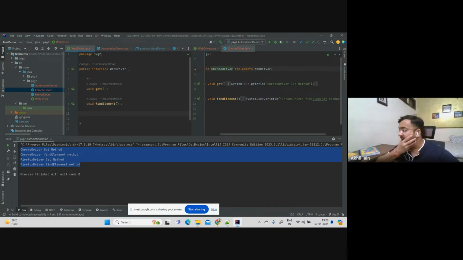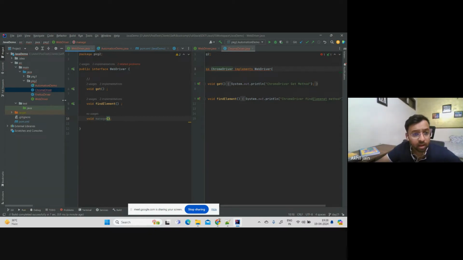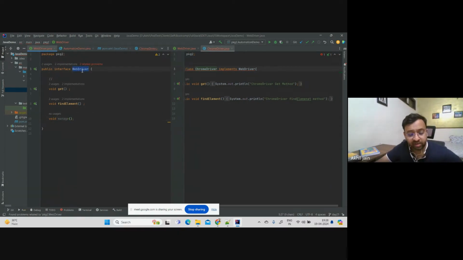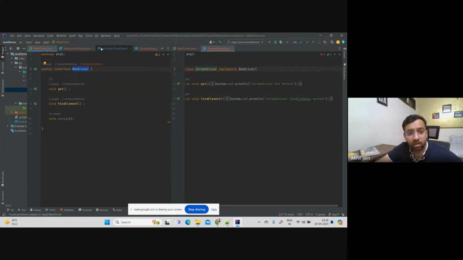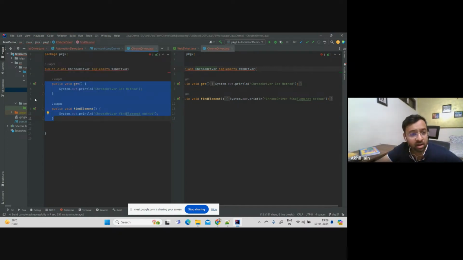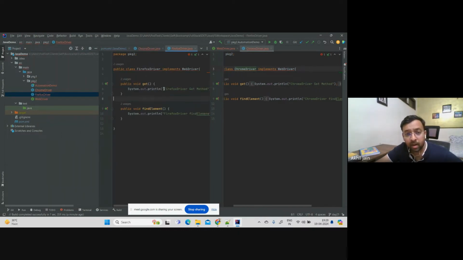Let me think that I can add a new method. Again, an abstract method. So I will say void, let's say manage. Now see this very clearly, what will happen. This WebDriver interface has already been implemented by two classes, which are Chrome driver and Firefox driver.